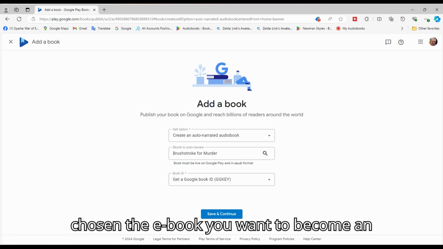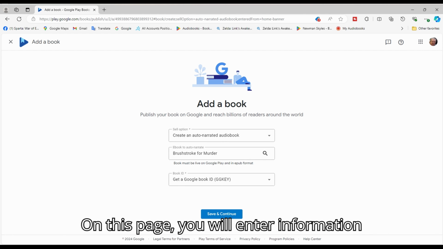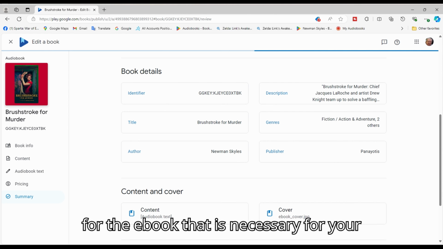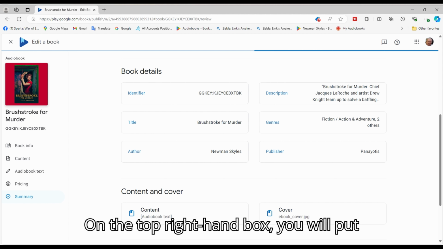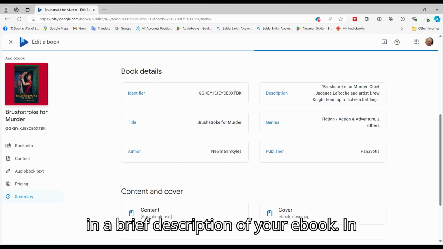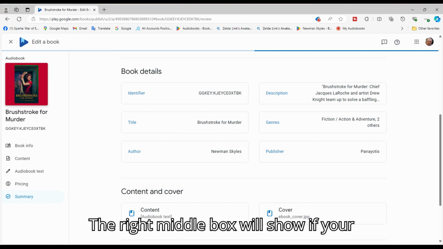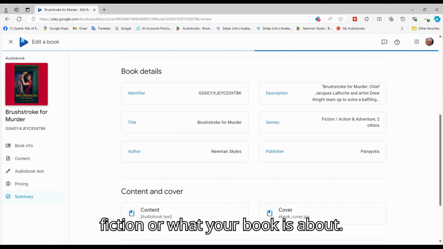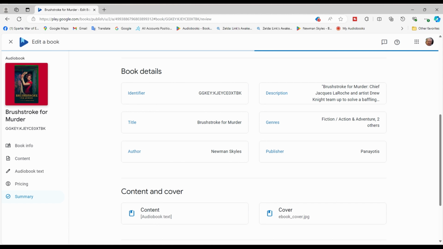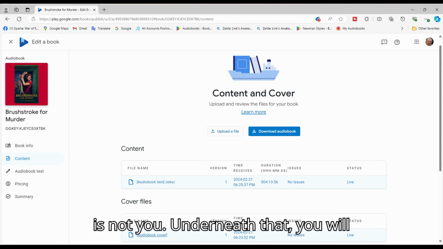After you've chosen the ebook you want to become an audiobook, you will see another box pop up. On this page, you will enter the necessary information for your ebook. You'll get an ebook identifier on the top left box. On the top right-hand box, you will put in a brief description of your ebook. In the middle left box, you have your title. The right middle box will show if your book is fantasy, romance, fiction, or what your book is about. Below that, you will see your name or your pen name, and your publisher if it is not you.